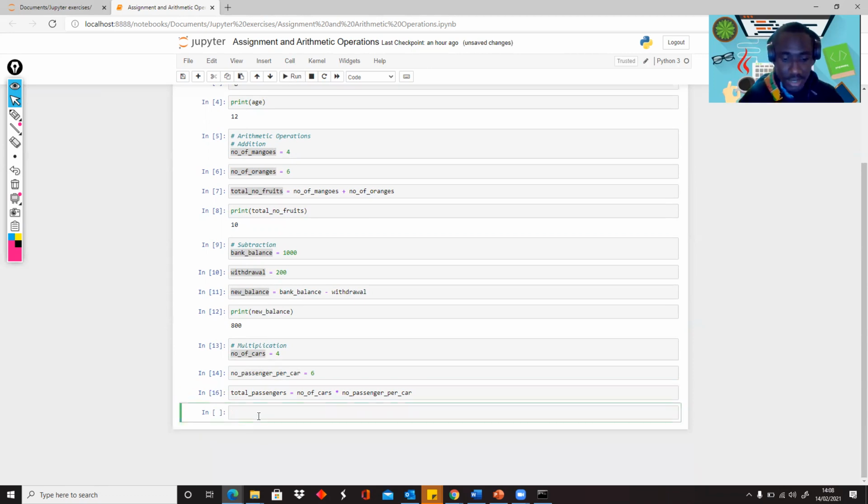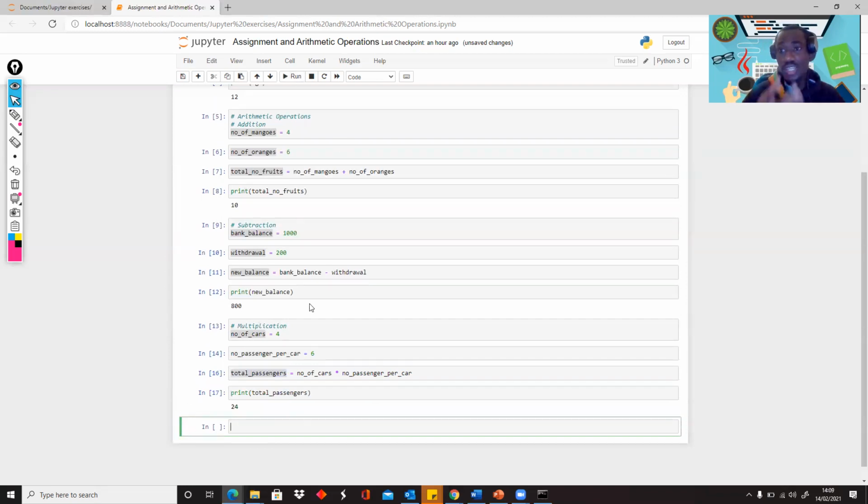So here, I'll say print, and I want to print the total number of passengers or total passengers. If I run this again, it tells me 24. 24 being that it's 4 times 6, which is the logic behind it. You can swap it with any number and then work on the concept. Don't stop by just doing one example. Do multiple examples. Practice will make it perfect.